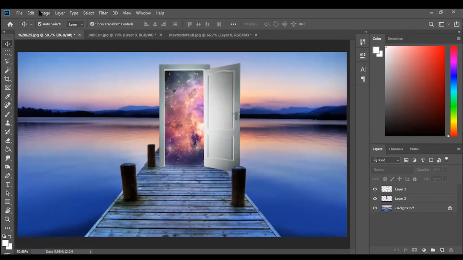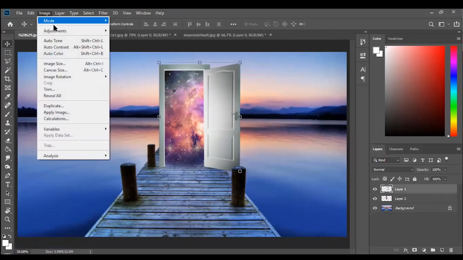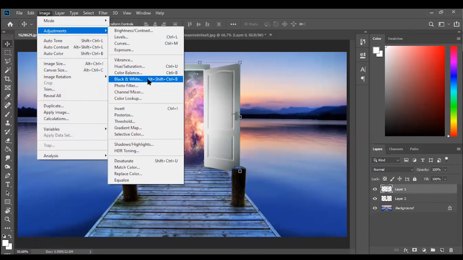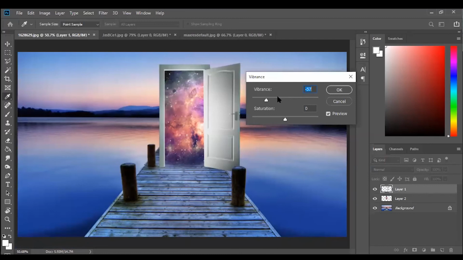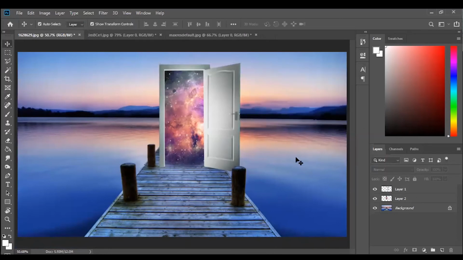So play around with that and with all these image adjustments. You select a layer, go to image adjustments. You could come up to, I don't know, vibrance, for instance. See how every time you mess with something, it'll play around with the image in real time, as long as you have preview selected. Okay.